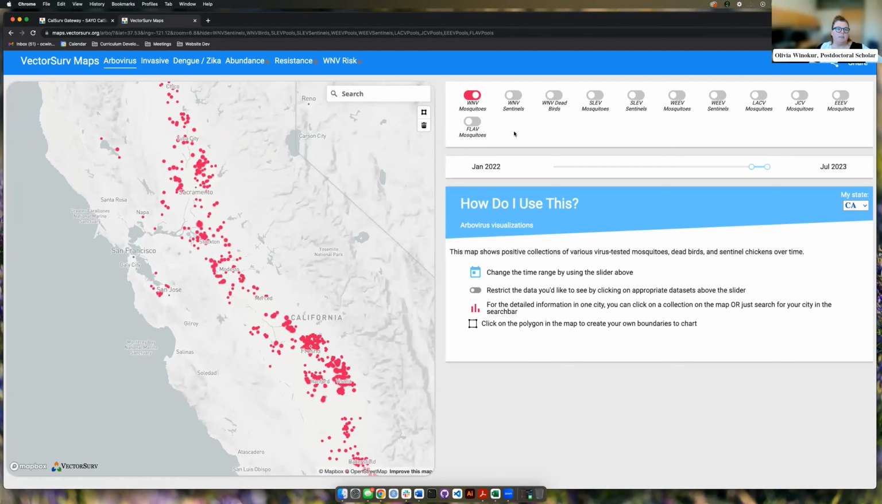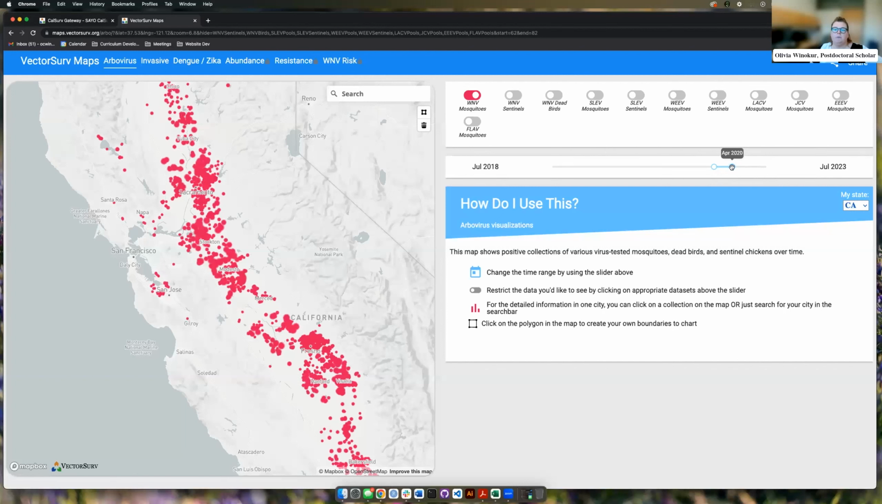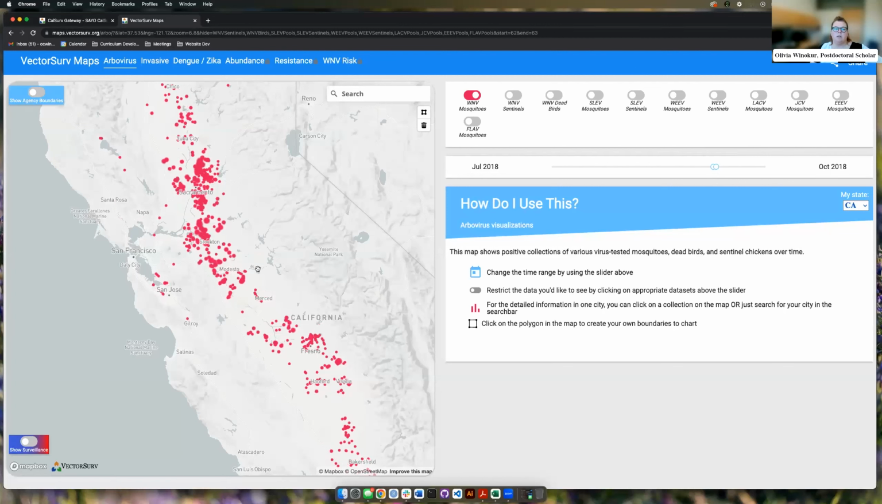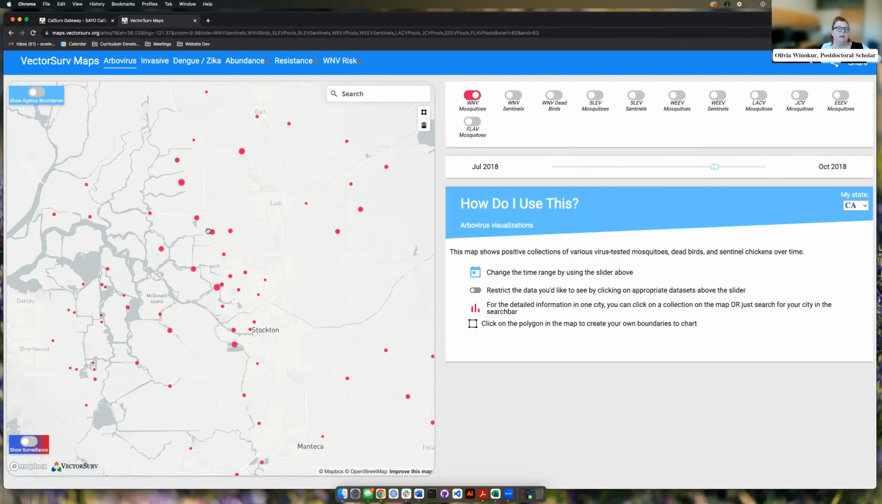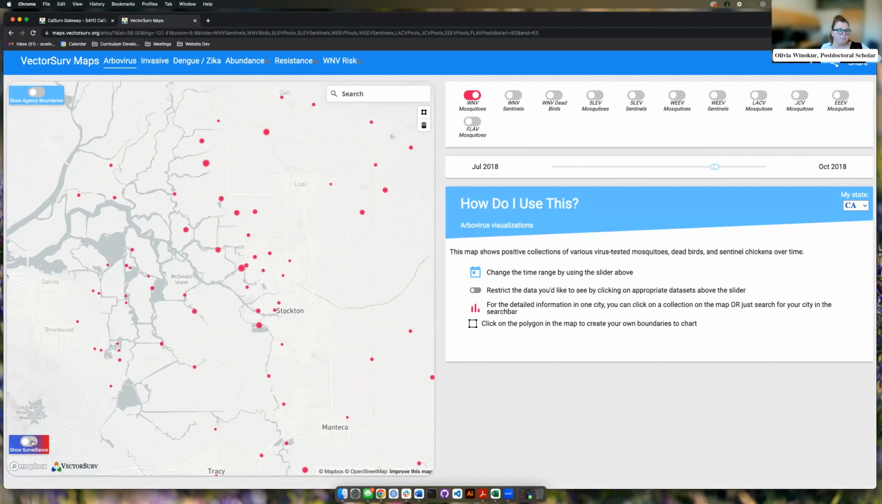So if we're interested in West Nile mosquitoes, just particularly from maybe July to October 2018, we can do that and get a small snapshot of what's happening. We can also hover over these dots directly to see where these positives are and how many there are. The size obviously corresponds with how many mosquitoes were positive in that time period.